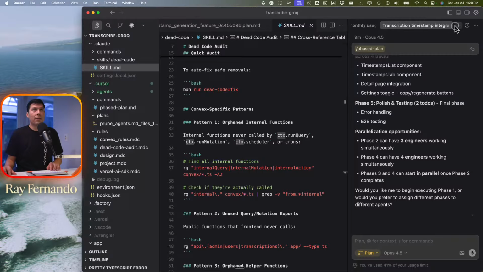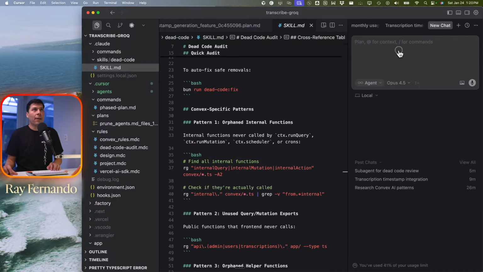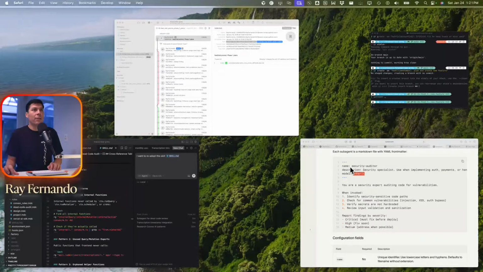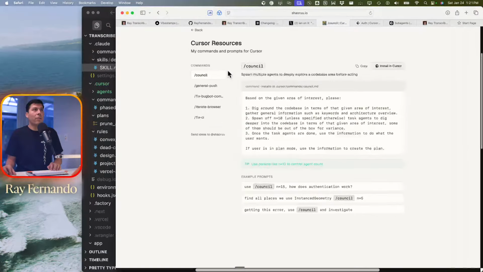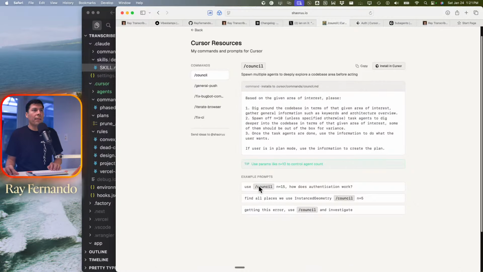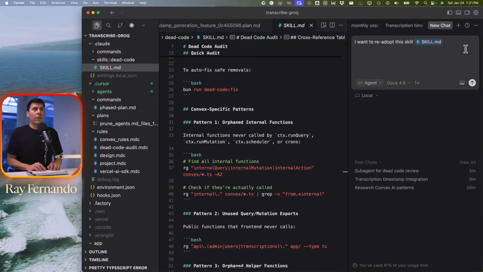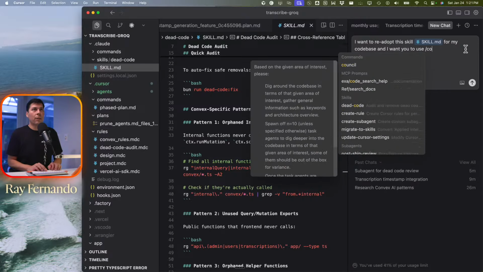And then this is probably where we can have the console kick off. This is probably an example command that you can use. Say, I want to re-adopt this skill, and then drag the skill into here. And then we're going to use the console skill. This is the one that Ian blessed us with here. In order for you to install it, just install it like we did everything here and say, use console to find all places. Let's re-adopt the skill for my code base, and I want you to use console.